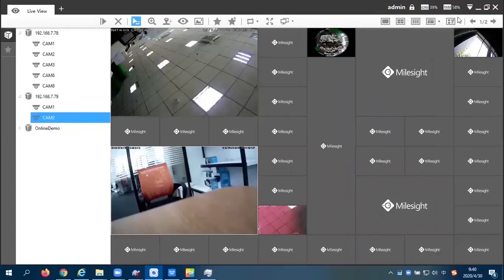Okay, so this is for the pop-up, for the live view features. The live view features include multiple monitors, customizing the layout, and the pop-up features.